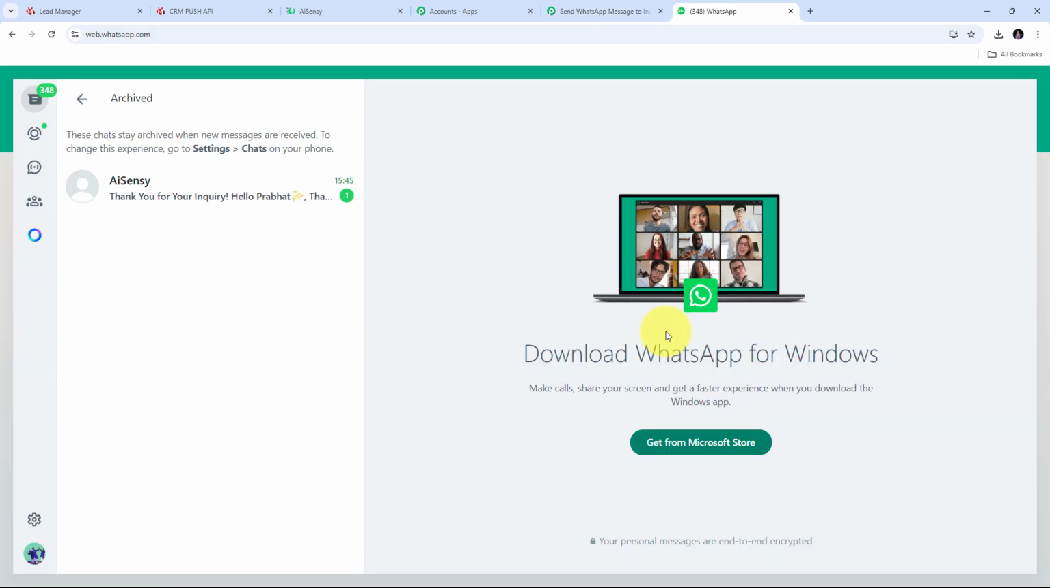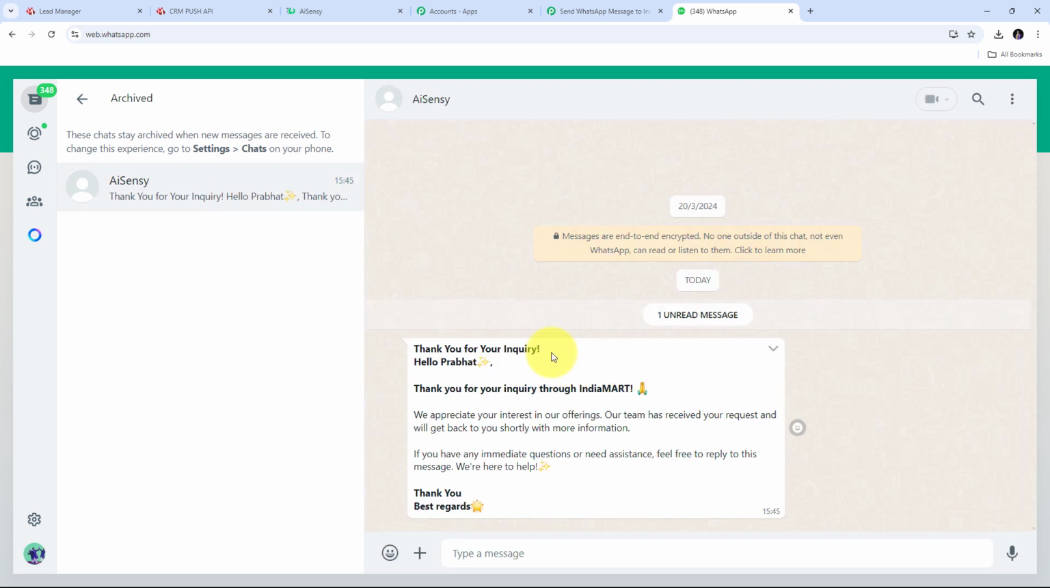Now here on WhatsApp, we can see I have received this new message. So I'm going to open this message. And here this is my message that says, thank you for your inquiry. Hello Prabhat. So this was the name of my sender. Thank you for your inquiry through IndiaMART.